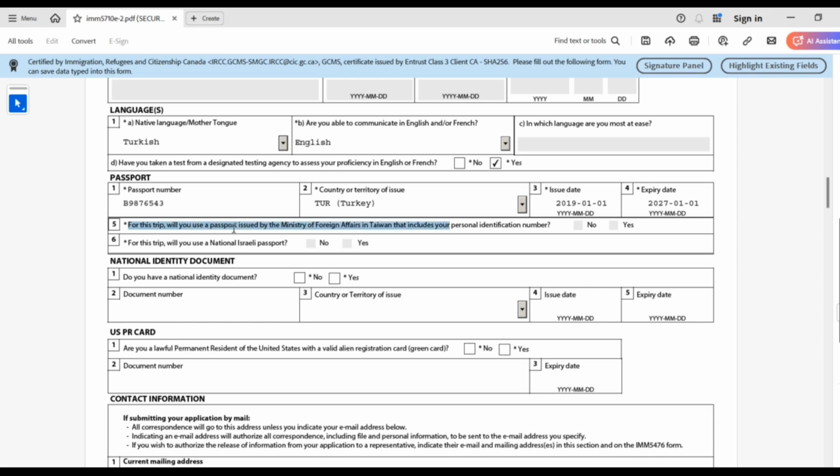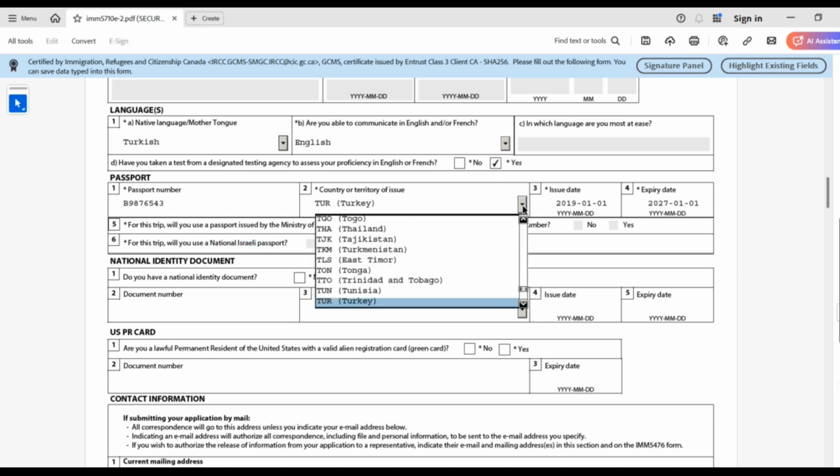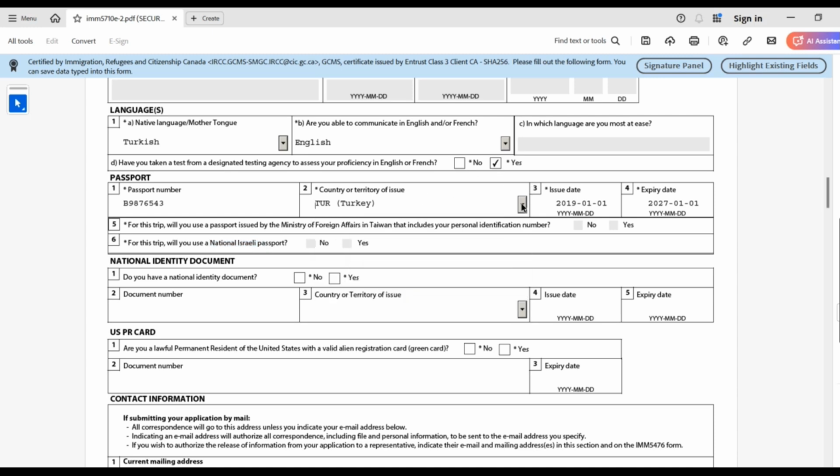Now, question 5 and 6, as you can see, they have been automatically turned gray. And the reason is because question 5 and question 6 only apply to people whose passports have been issued in Taiwan or in Israel. So since I stated that my passport was issued in Turkey in question number 2, that's why question number 5 and question number 6 turned automatically gray, because these two questions only apply to people whose passports have been issued in Taiwan or Israel.